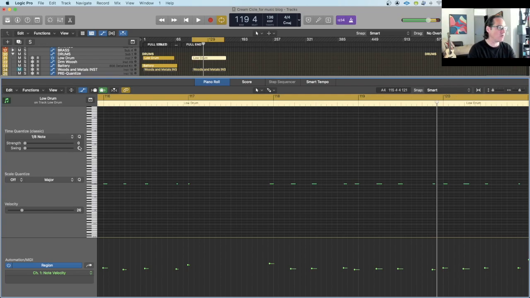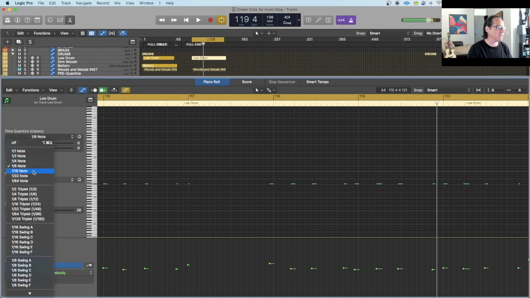Now, there's different ways to quantize. What does this mean over here? This is our quantization slider. This is the basic one. We're just going to start with that one for today, and then in future videos, we'll get a little more advanced. But this is the basic one. So you can quantize to the nearest eighth note, the nearest 16th, the nearest 32nd, and so on, as well as going in the other direction.